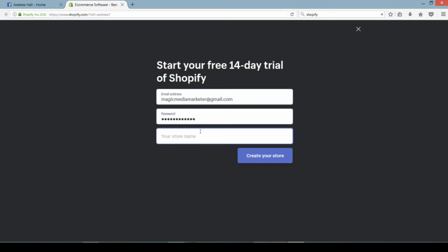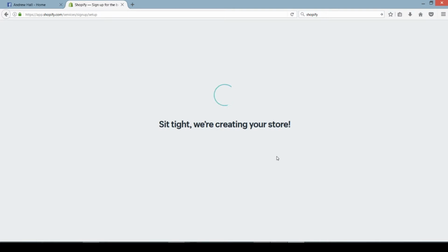So I'm just going to choose a general store name here. Don't stress too much about the name. Just come up with something. That'll just be your Shopify domain. They'll give you a domain for free, and then you can create your own. GoDaddy, it's like 20 bucks a year.